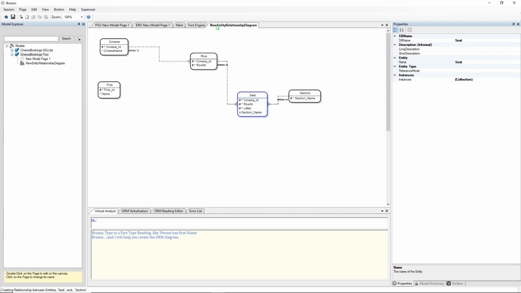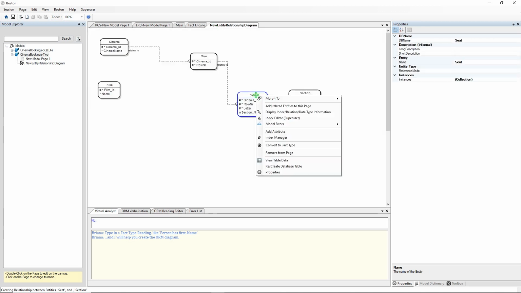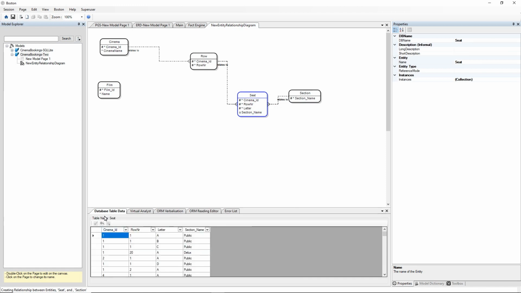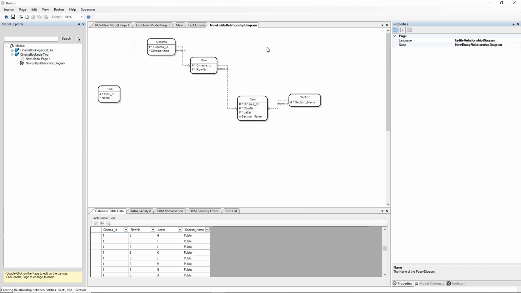I should also be able to view the table data as if we were using something like Microsoft Access. So in the database table data toolbox, I can see and edit data in each table. So I can see for seat, Cinema ID, row number, letter and the section name, and I can edit any of these data directly from inside Boston. Okay, so we've got cinemas, we've got rows, seats, we need people.